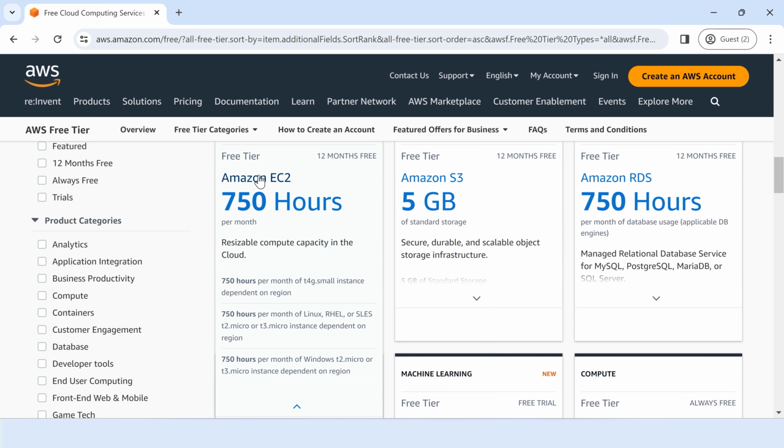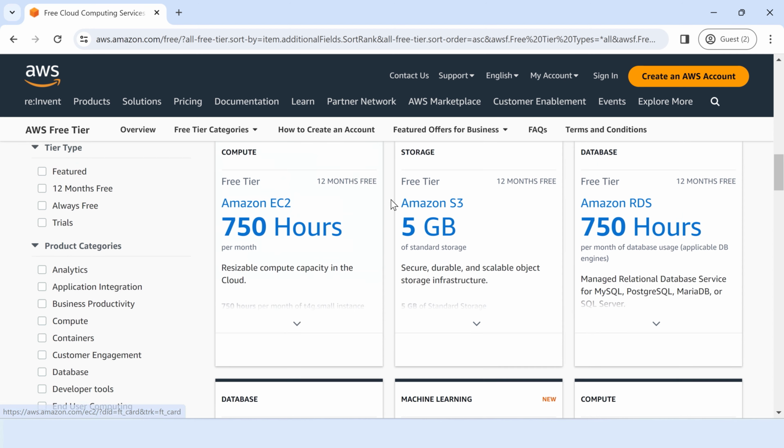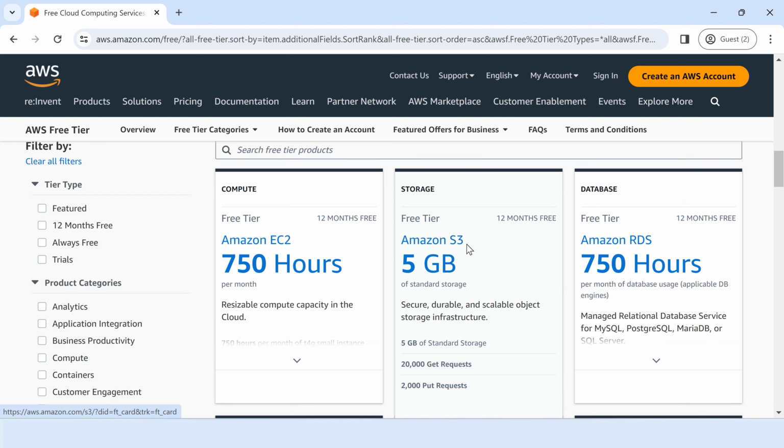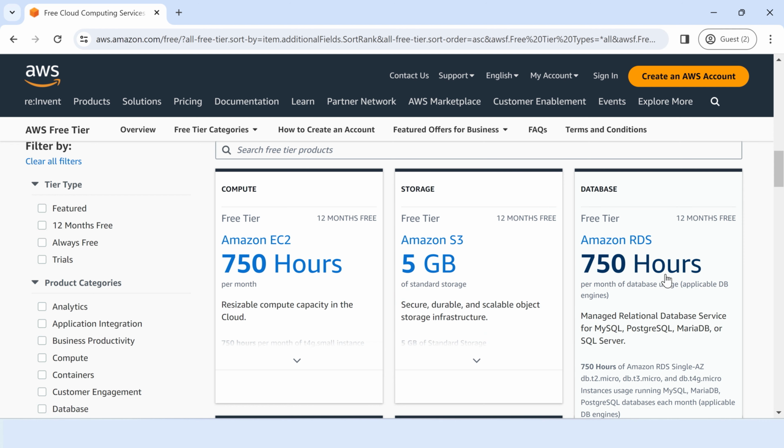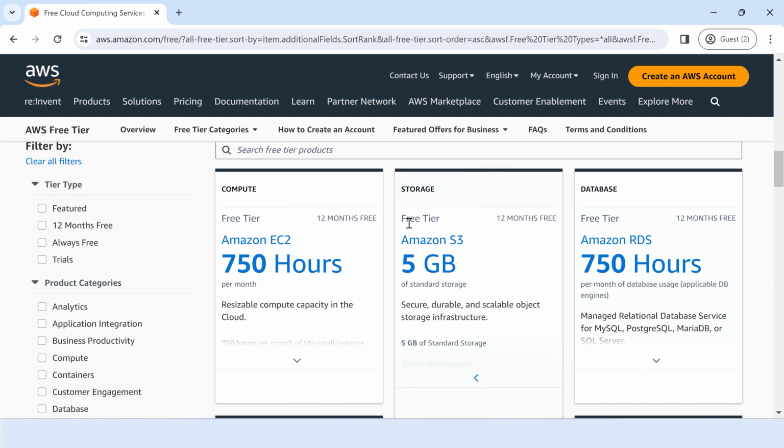And it's not just about EC2 that you get. You also get free S3 as well. You get 5 gig of data that you can save on S3. And when it comes to RDS too, you also get 750 hours of RDS per month. And this will be for a 12 month period. So after 12 months, you wouldn't have these assets anymore.